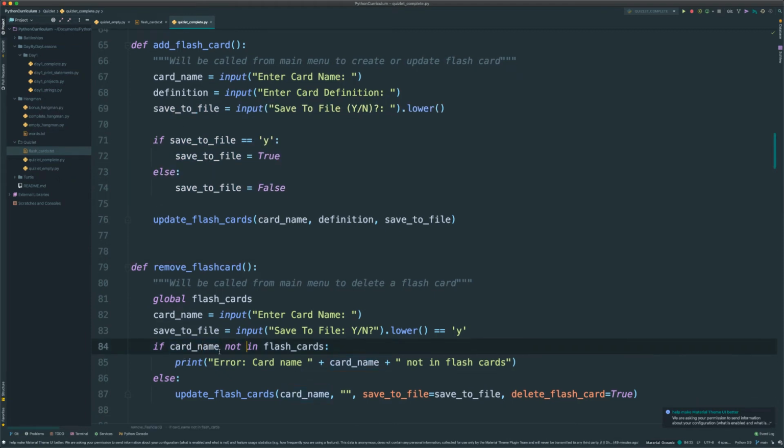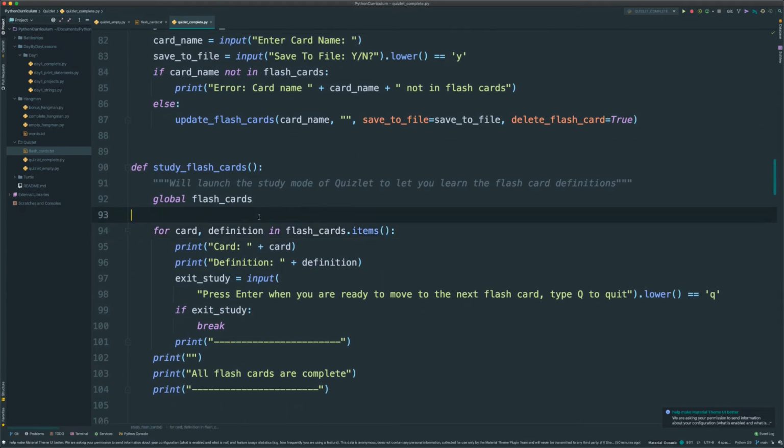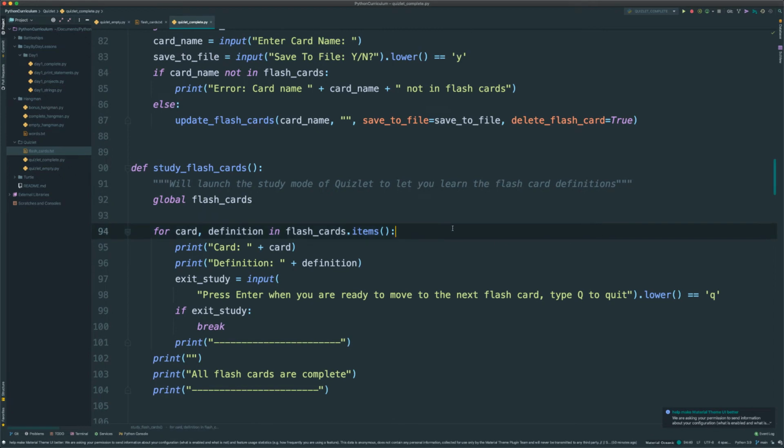And then if the card name is not in flashcards, we print an error saying you can't really delete that card because it's not even in the flashcards. Else, we just call our update flashcards with the same variables as above, but now we pass in this delete flashcard parameter as true.